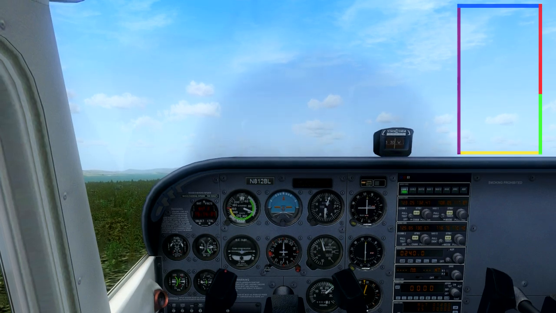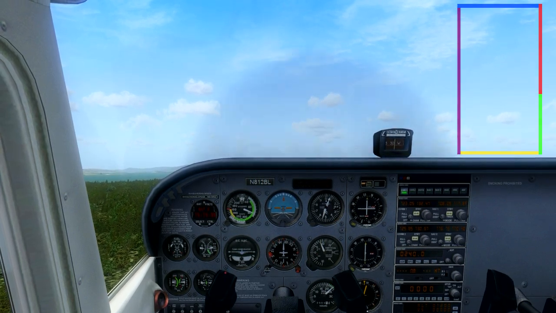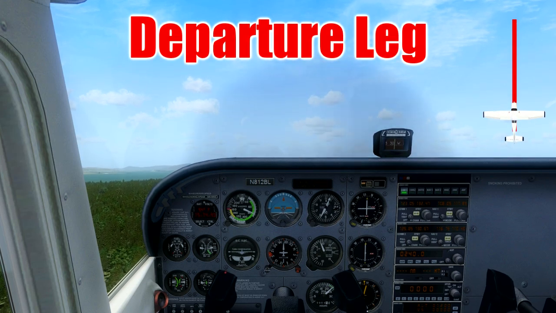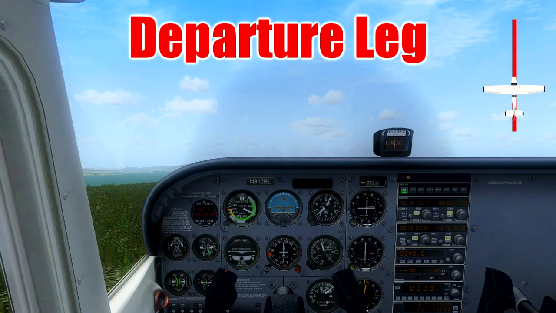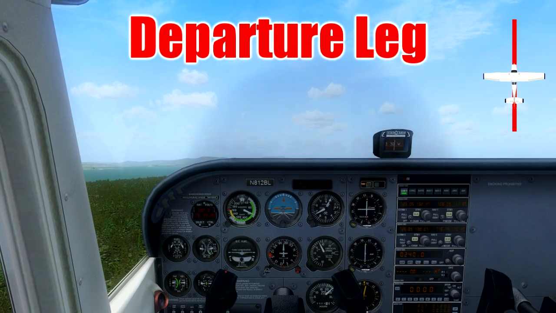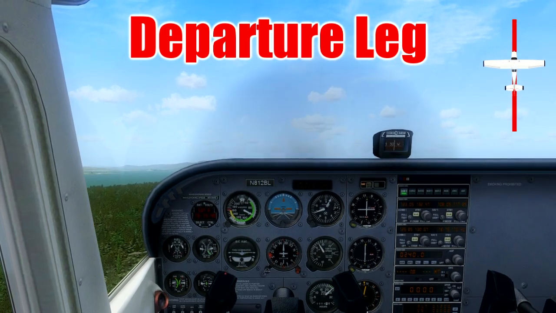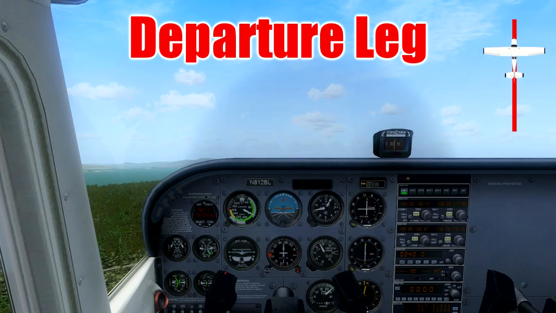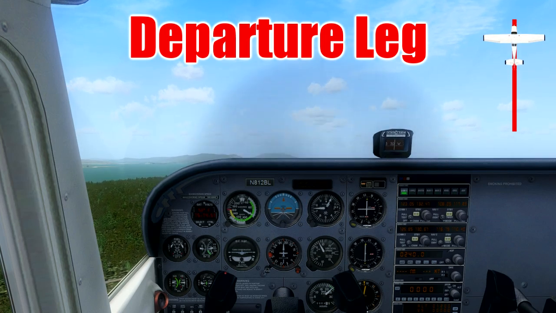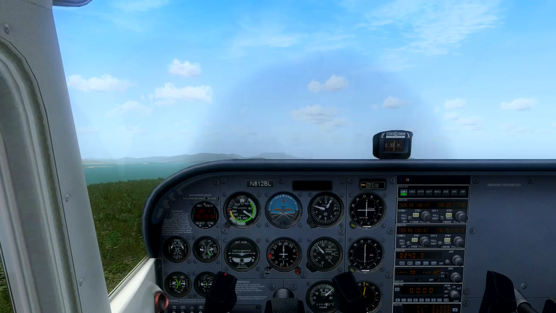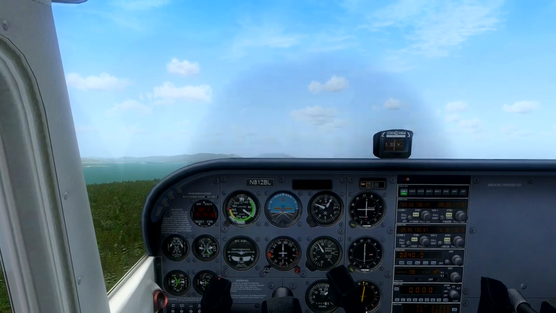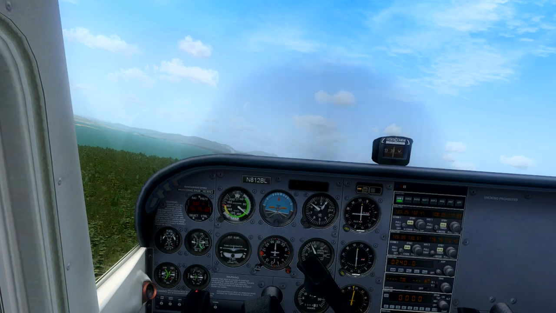You'll notice the little depiction of a traffic pattern in the top right corner. I put that there just so we can better visualize where we are at all times in the pattern. Our first 90-degree left turn is coming up, so I already reset the heading bug and we'll just wait to turn once we're at about the right altitude. Alright, let's begin a nice slow 20-degree left turn towards our next heading.